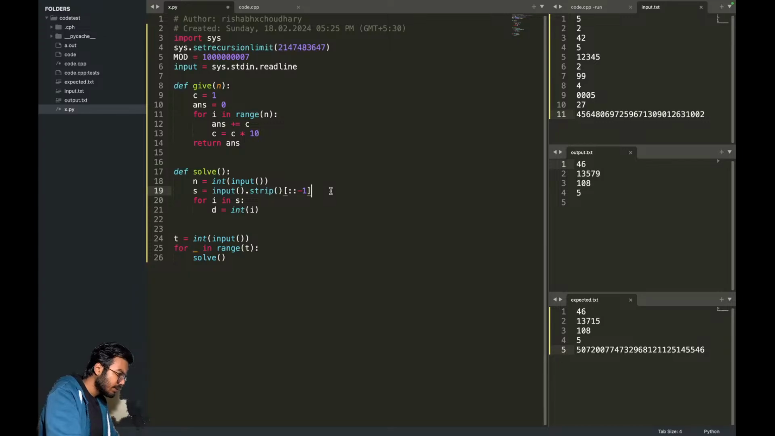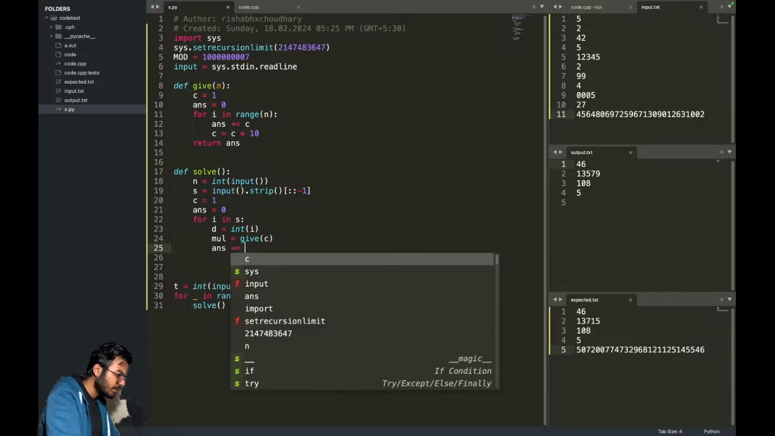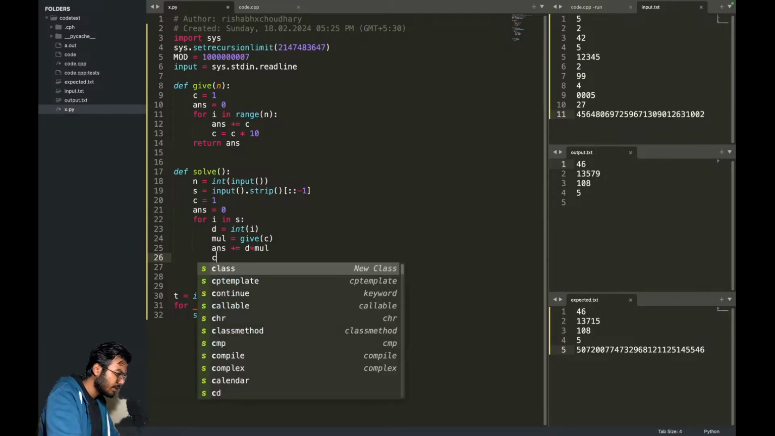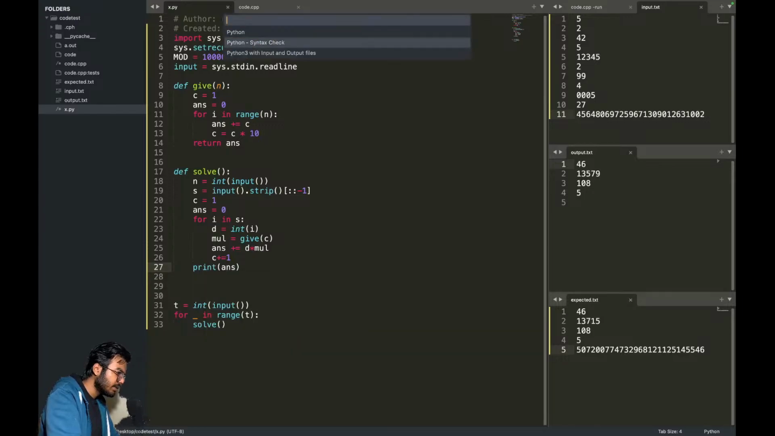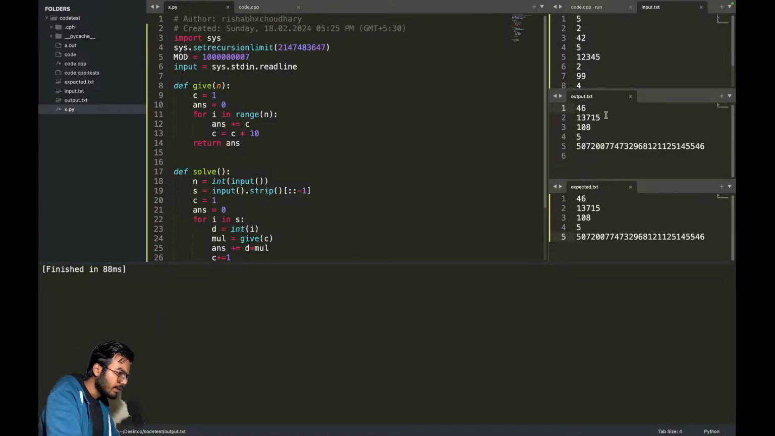Okay, let's say my c value is 1. Okay, c value is 1, and now the multiple factor that I need is a power of c. Obviously then I will say my answer is equal to 0, answer plus equals d times c, and c multiplied by 10. And if I print my answer like this, then I'm getting 46, and I think this code is correct.